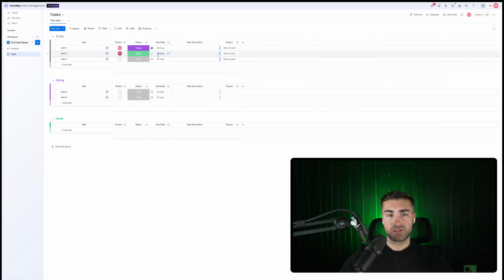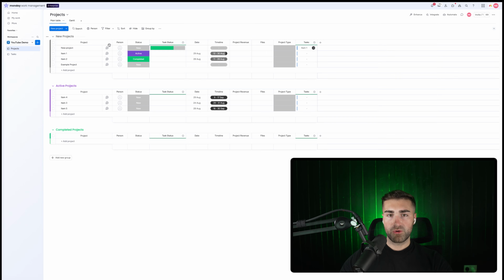If I then go to my tasks board and I change this to the status done, that will then reflect on my projects board automatically. And I can see here, or it should have done, I don't know why that's then gone back. What did I press? There we go, should be working now. And then also we can then mirror data down from our projects board to our tasks board.